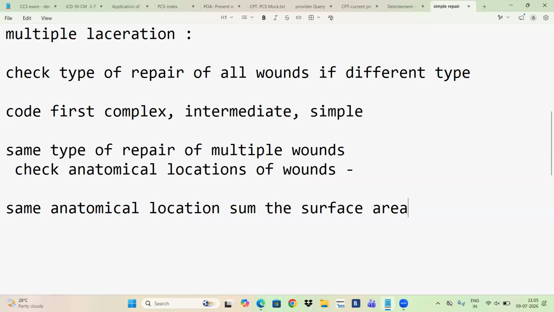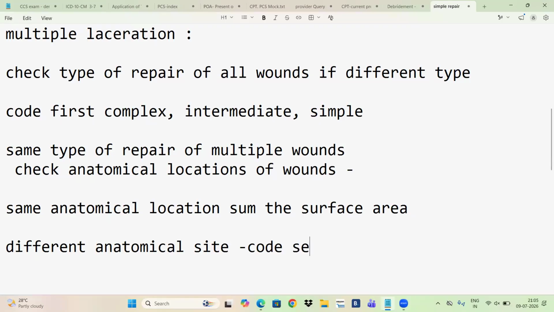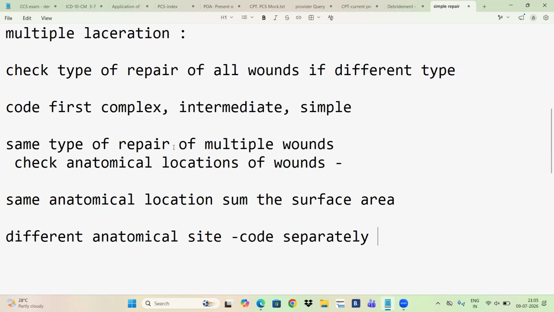Different anatomical site: wound type same but anatomical location different, code separately. Clear? Check this concept, guys. If you have any doubt, ask me. I will explain.